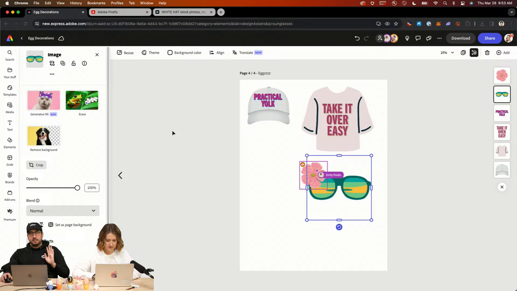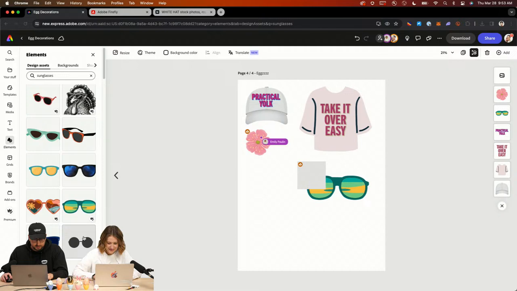Ooh, Emily's tossing some flowers in there. That's, you know, fun. Ooh, little hipster glasses. Whoa. Oh, you generated in the same spot. Yeah, wow, I did. Okay.